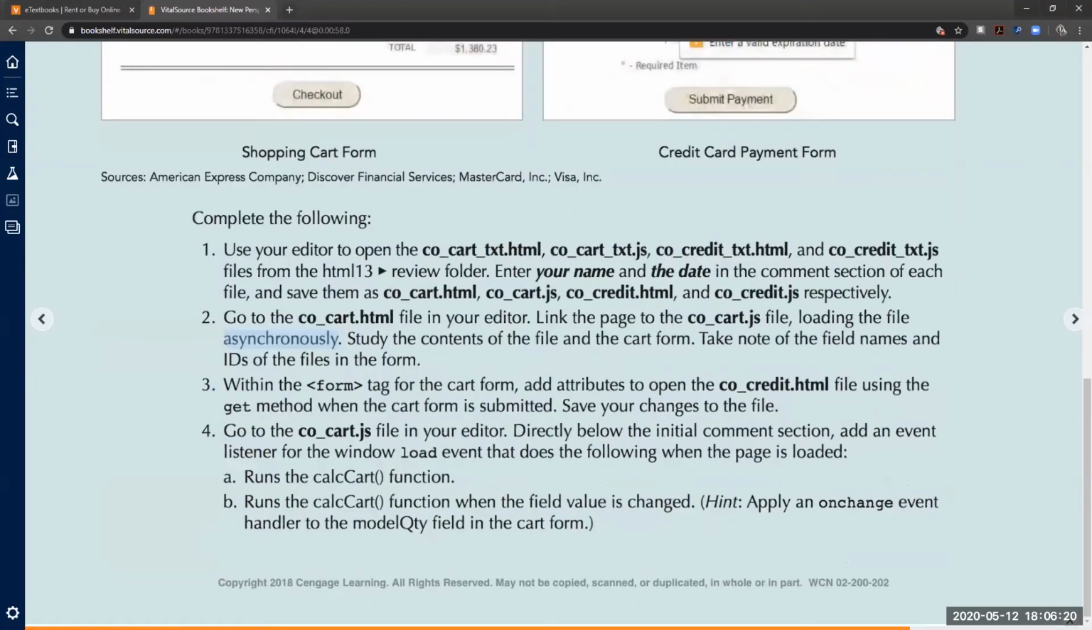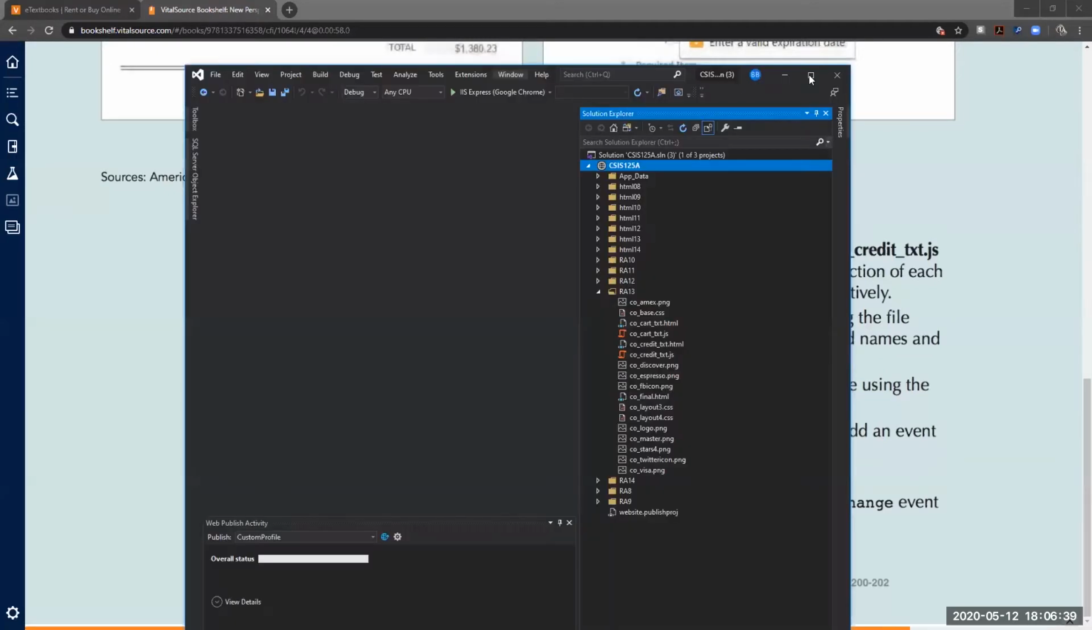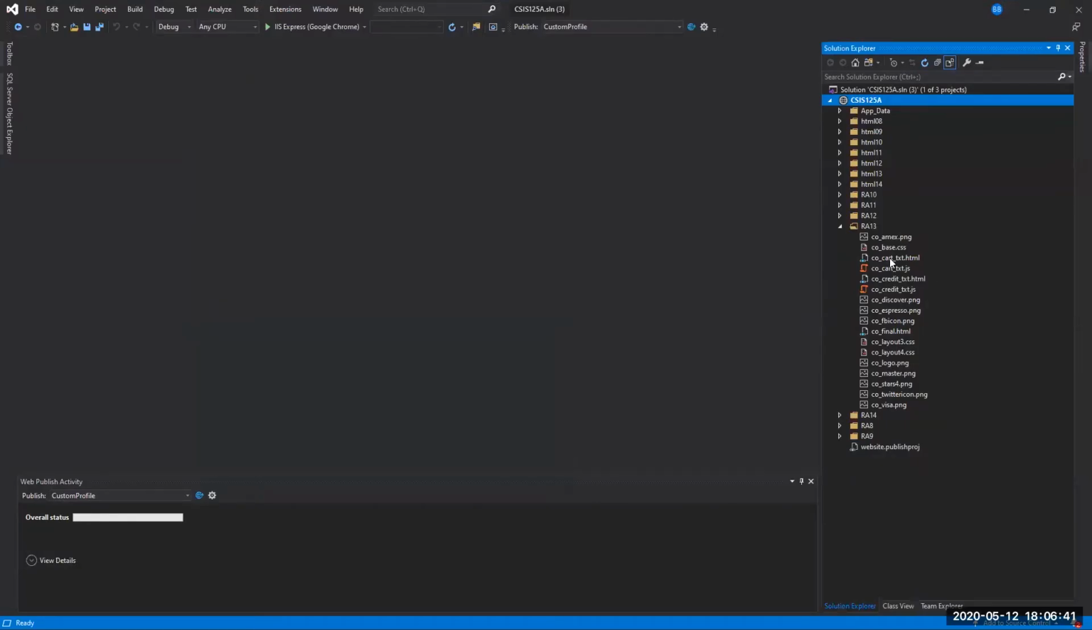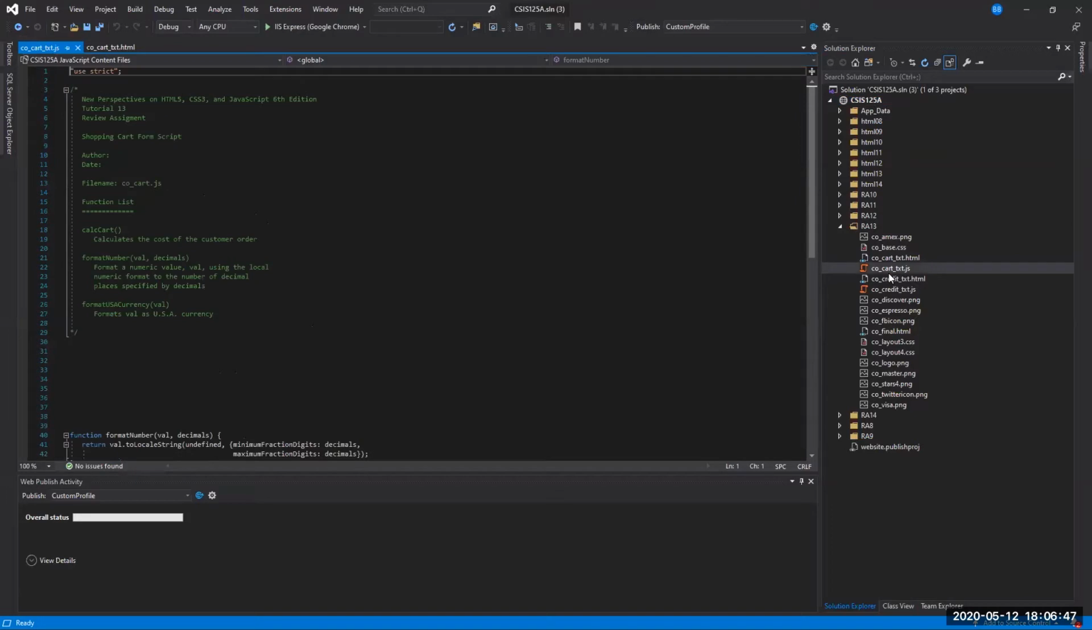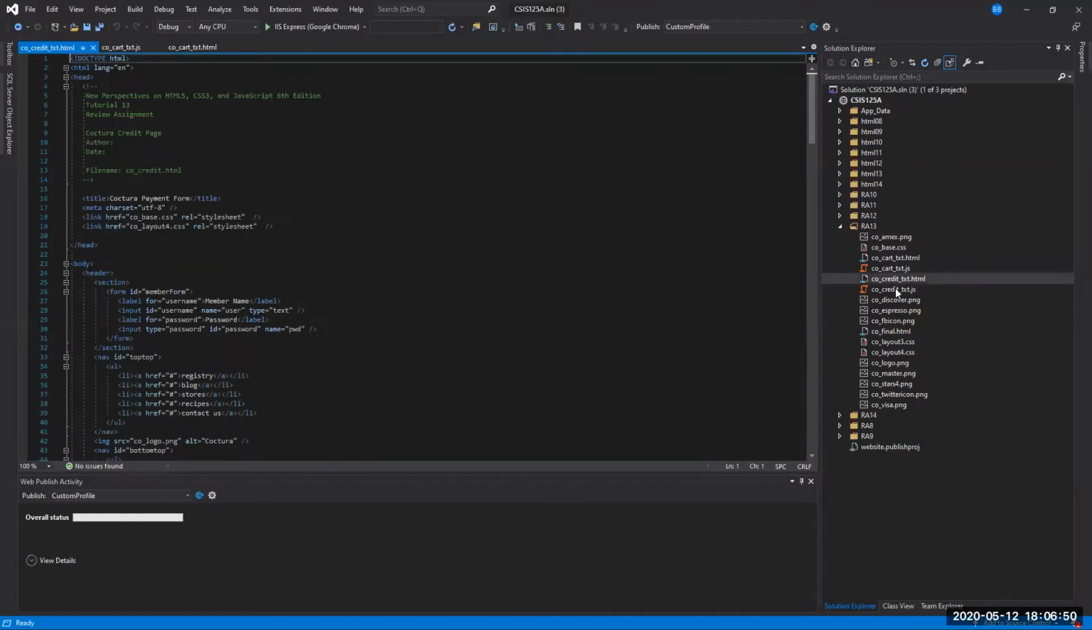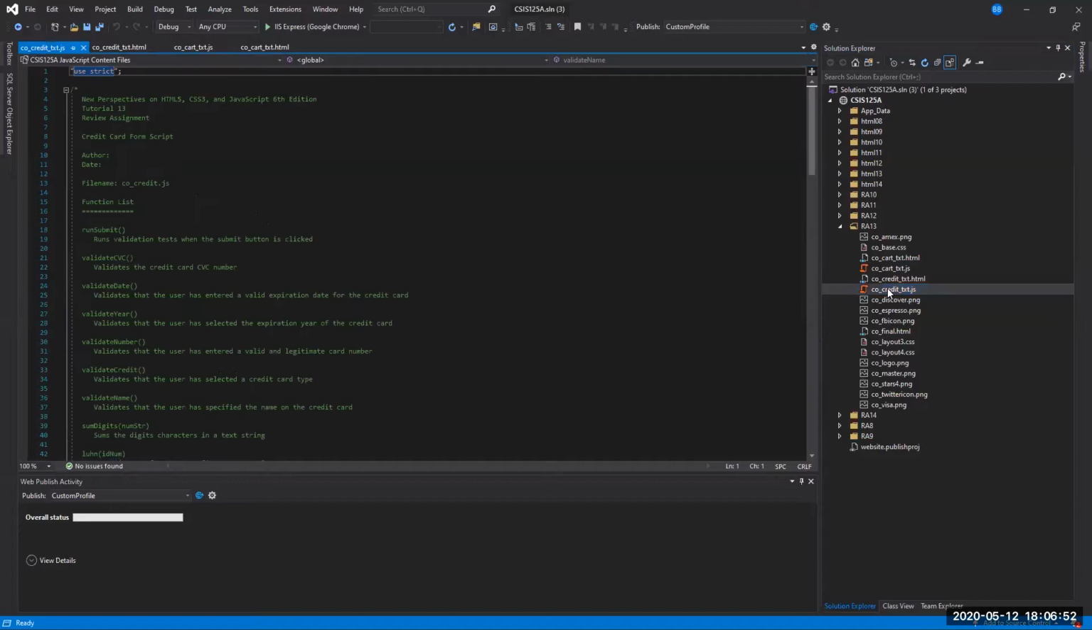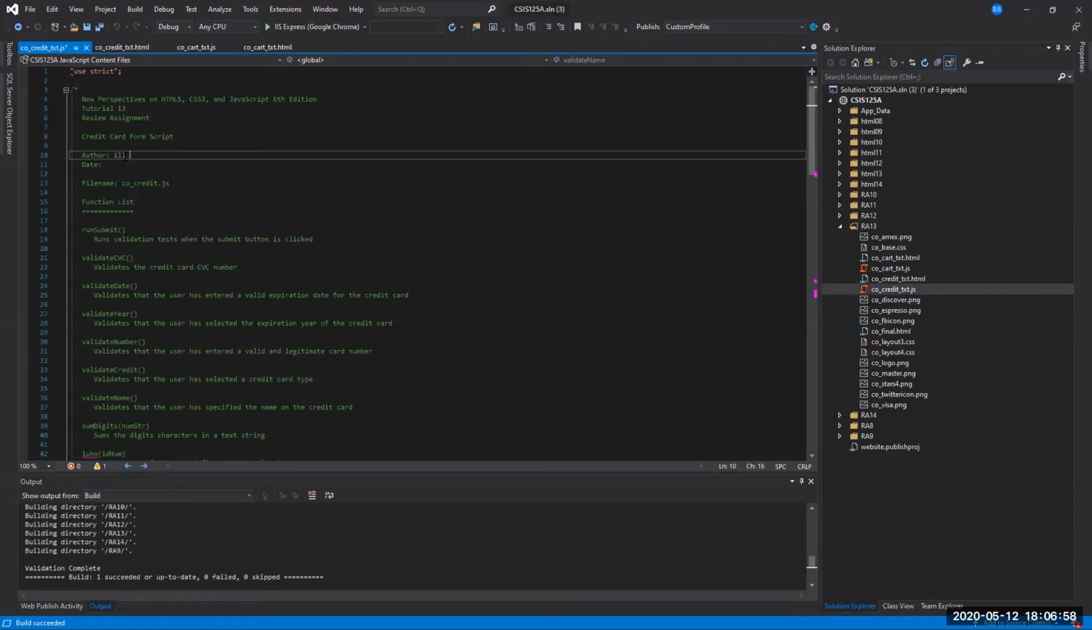So let's get our Visual Studio open. Let's open up our CSIS 125A folder from the root. We're going to need to open up the two HTML files and the two JavaScript files that have the TXT in them, and then rename them and then save them. So we've got the co_cart TXT HTML file, the co_cart TXT JavaScript file, then the co_credit TXT HTML, and the co_credit TXT JavaScript. So we're going to put our name and date in all of those. Let's save them without the TXT portion.